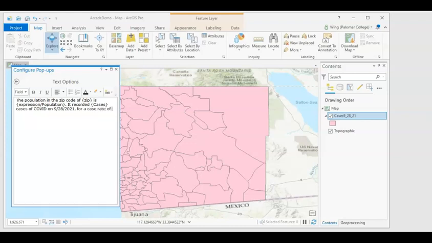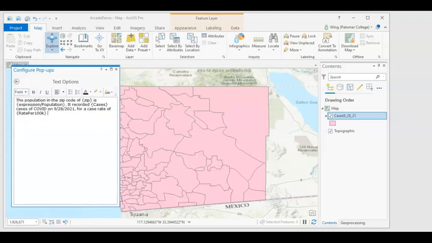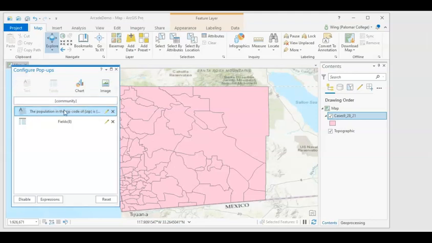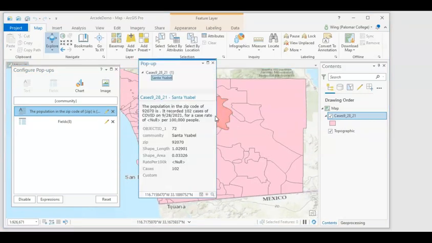Case rate of, and here is going to get the value from the rate field, per 100,000 people. All right, so as soon as you're done typing that and checking the message that you typed in here, we can click on the back arrow. And you can see here's a new message that we just entered into this configure pop-up window. Now, just to see what it looks like in our map, we can click on any of the features in our map. And you can see here's the message.